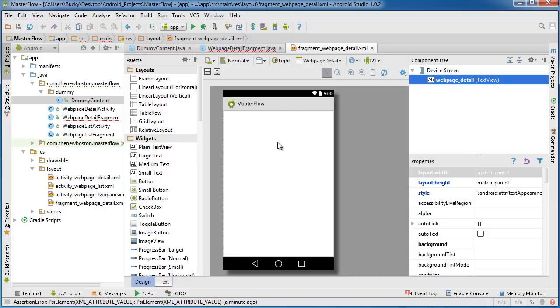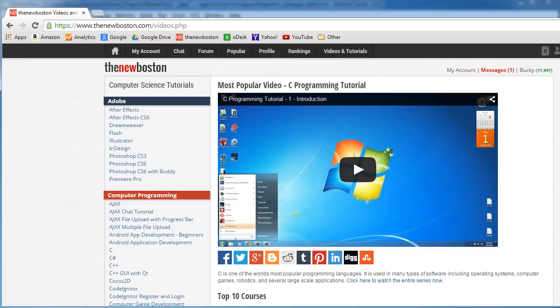Now remember what I told you guys: this app is going to have a list, and the user is going to select from that list what web page they want to view, and in the main area right here all it's going to do is display some web page.